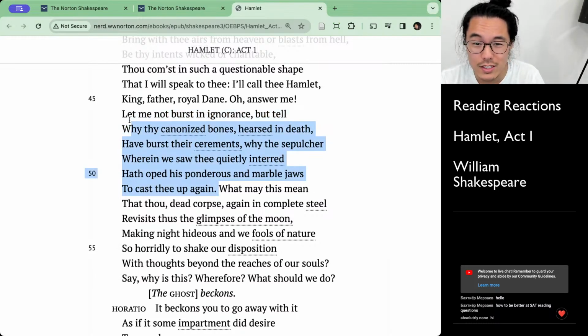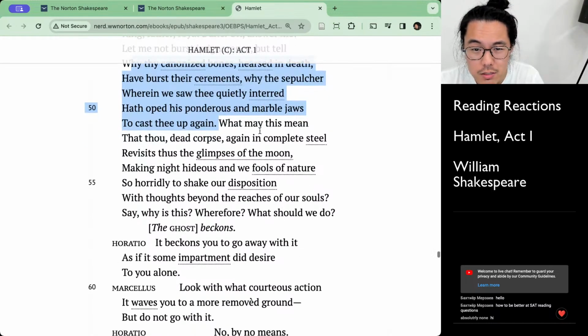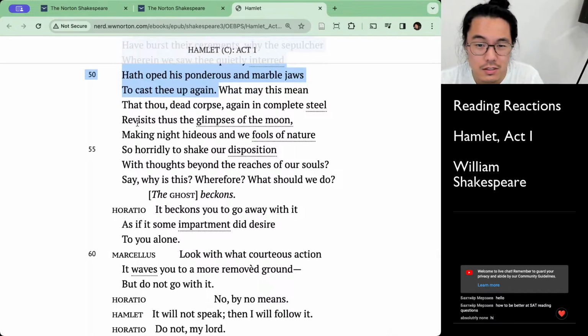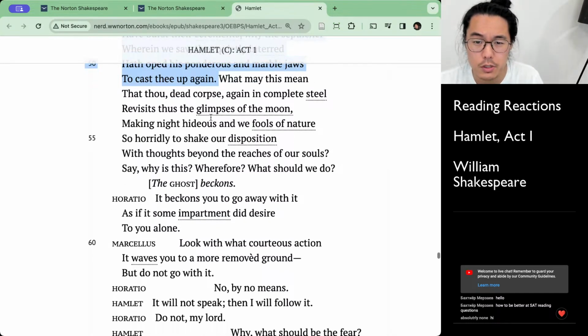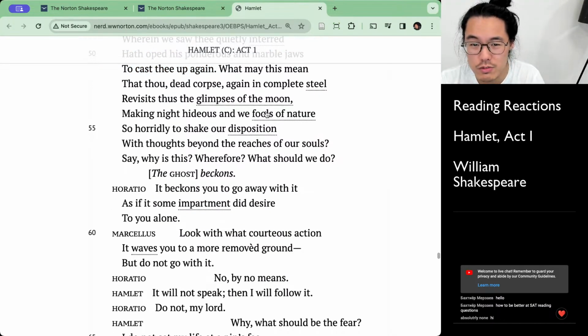What may this mean, that thou, dead corpse, again in complete steel revisits thus the glimpses of the moon, making night hideous, and we fools of nature so horridly to shake our disposition with thoughts beyond the reaches of our souls? Say, why is this? Wherefore?